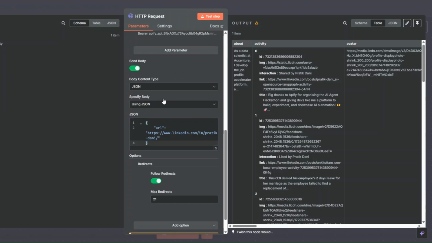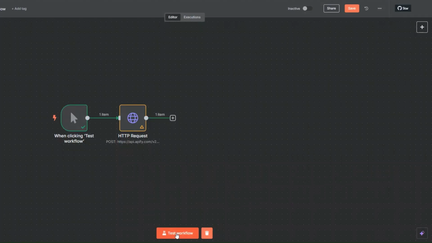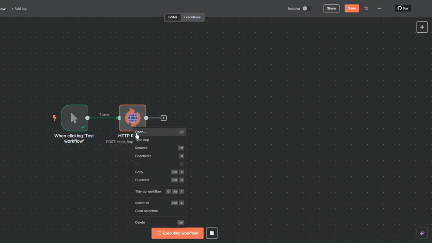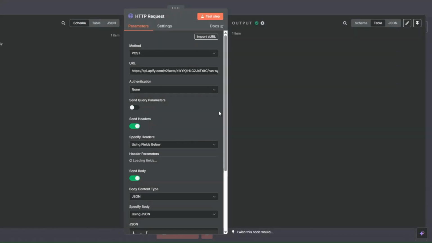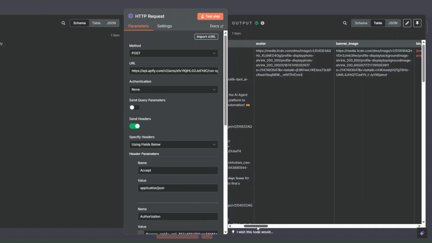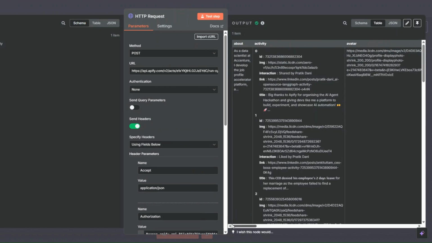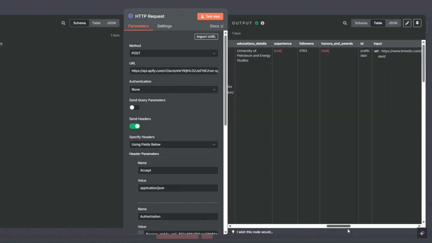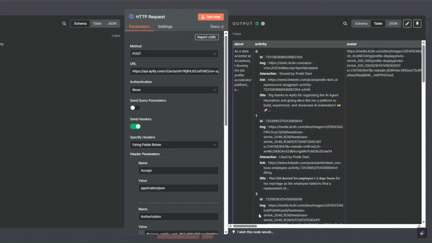Now to scrape the profile from our workflow, I'm going to click on test workflow. You can see our node is running over here, and our workflow is executed successfully. Now we are getting data from the LinkedIn profile that we just scraped over here. Here you can see the LinkedIn profile that we just scraped.